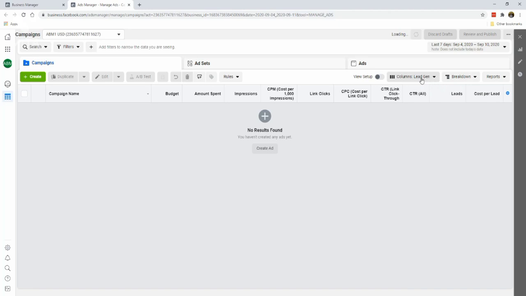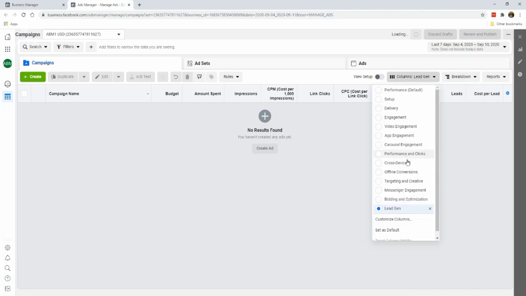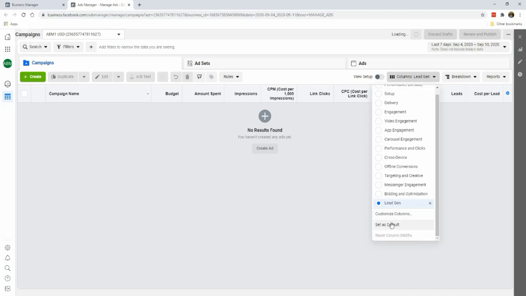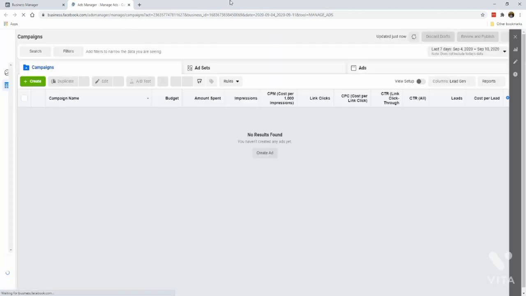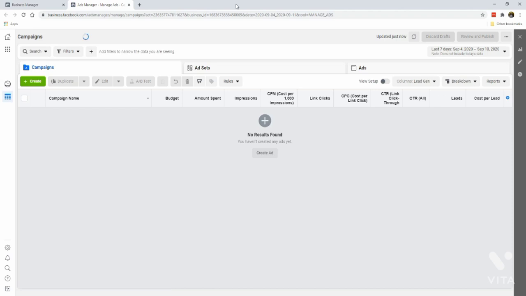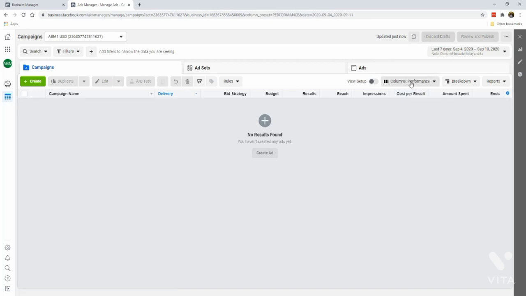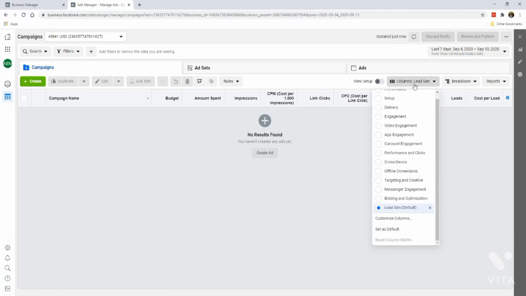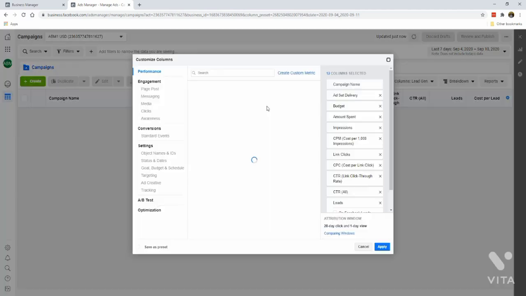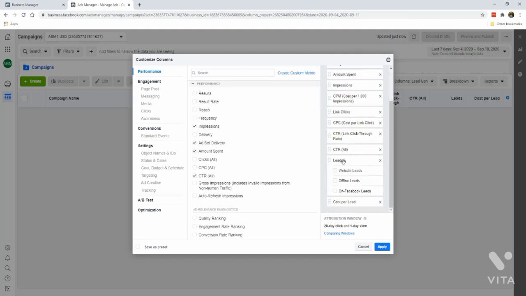Okay, and as an added note, if you want to make sure that this is the default setting that you see every time you log into your Ads Manager, you will click on Columns, click on Set as Default, and we're done. That's it. So every time we log in here, like I'm going to just refresh this right now, we will see the lead generation columns as the default, because if you didn't do that, you'll always see performance or the other default settings like this. Okay, that's not what we want. We want it to be lead generation. And if you want to configure the columns again, just go back to columns, click on customize columns, and you can remove or add or even rearrange the columns as you see fit, and click on apply.